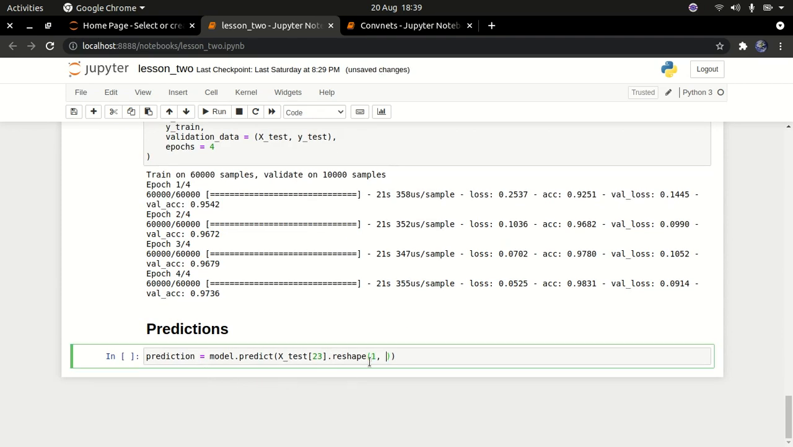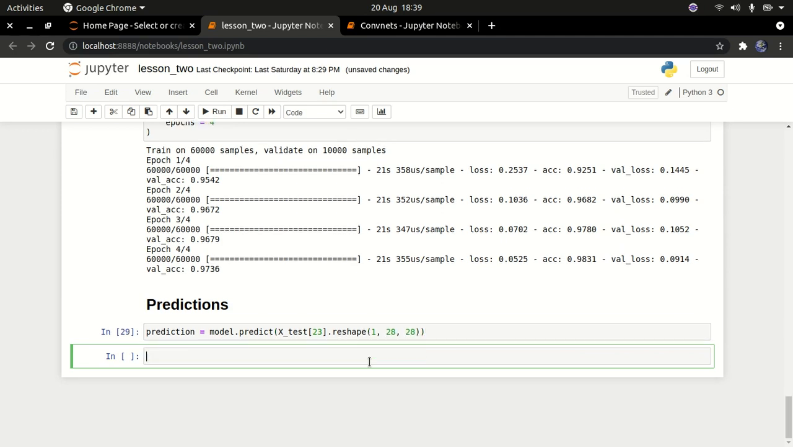So I'm going to pass in 1, which indicates that this is only a single image, and the dimensions are 28 by 28. So that's what you need to pass in. So I'm going to run that. This is going to return to us a prediction. I do predictions, and then I run that.